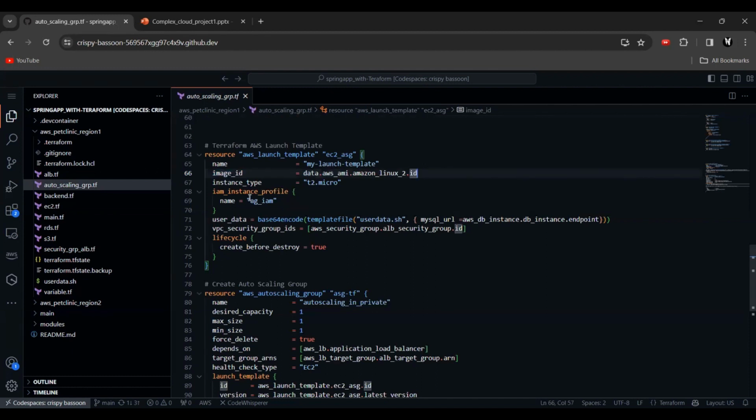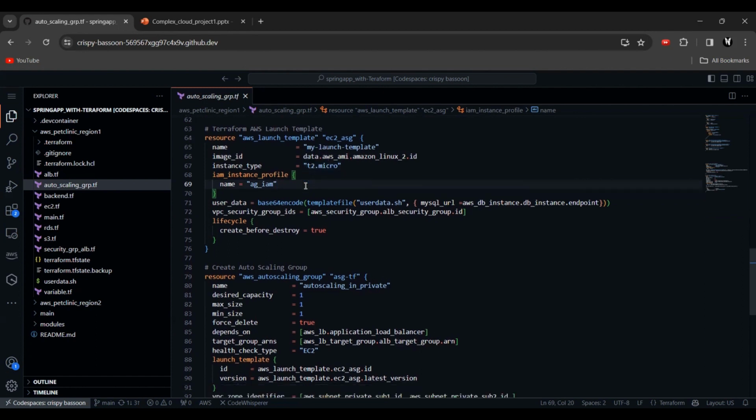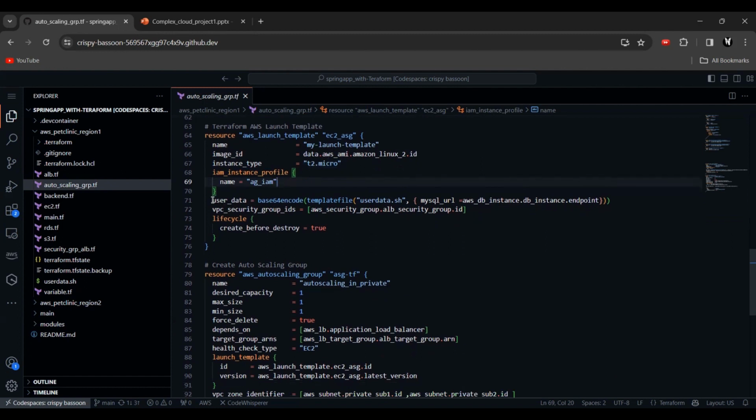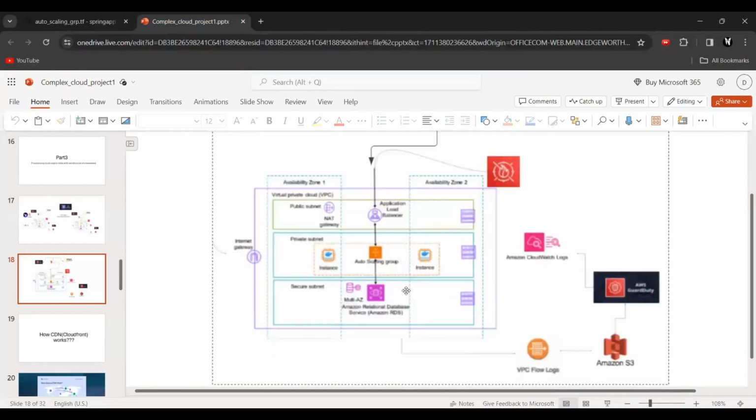The instance type can be T2 micro. This is basic. We are not using T2 large or something like that; we'll just create it with T2 micro. T2 micro is basically enough for us. The next thing is user data equal to. Let me explain this with the architectural view.